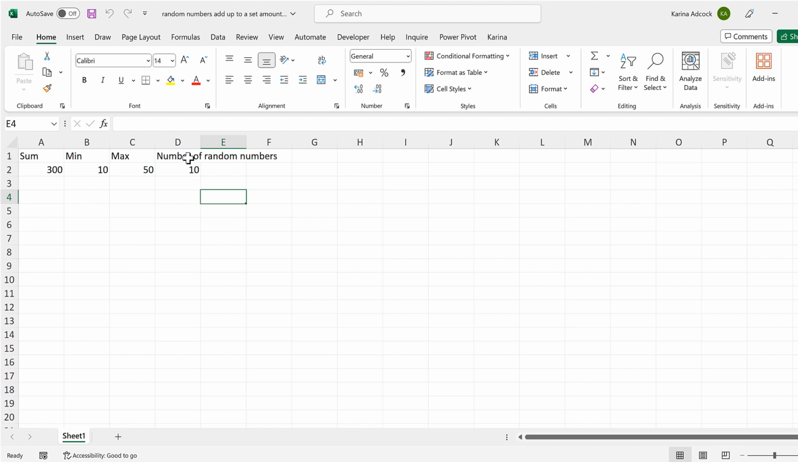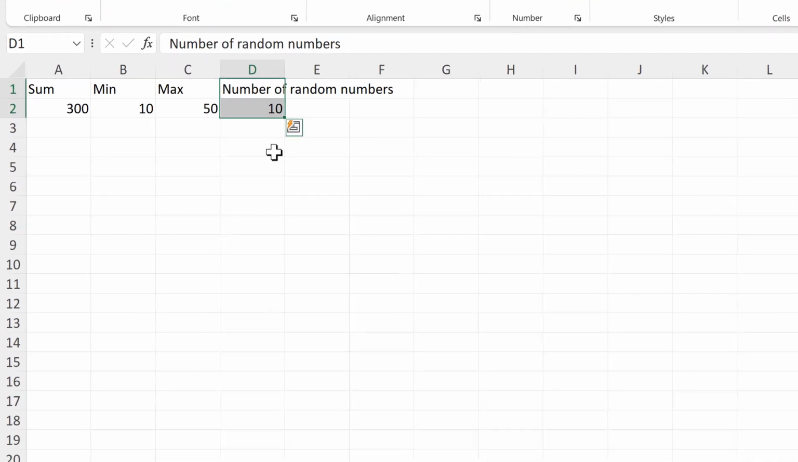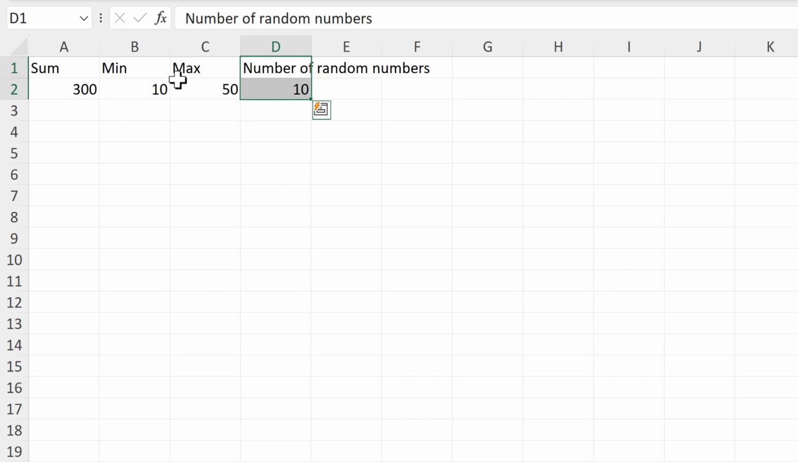Okay, so first of all, I want to have 10 random numbers, and I want for all of the numbers to be at least 10 and to be no greater than 50. And I want for the 10 numbers to add up to 300.